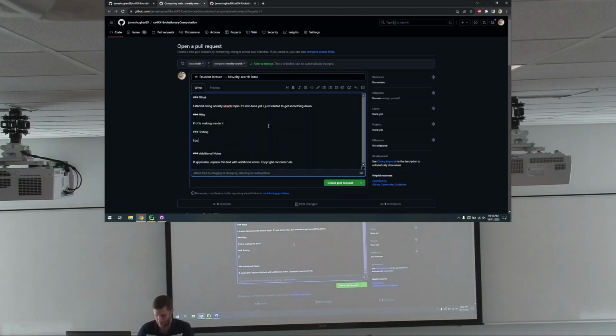Testing, I built locally, looks good. Additional notes, if there's anything else you want to say, I know I'm not done yet. It's only part done. I don't know, whatever you want. You won't be able to add labels, I don't think. I would have to be the one to add labels, so you leave that alone. When you're done, you hit create pull request.